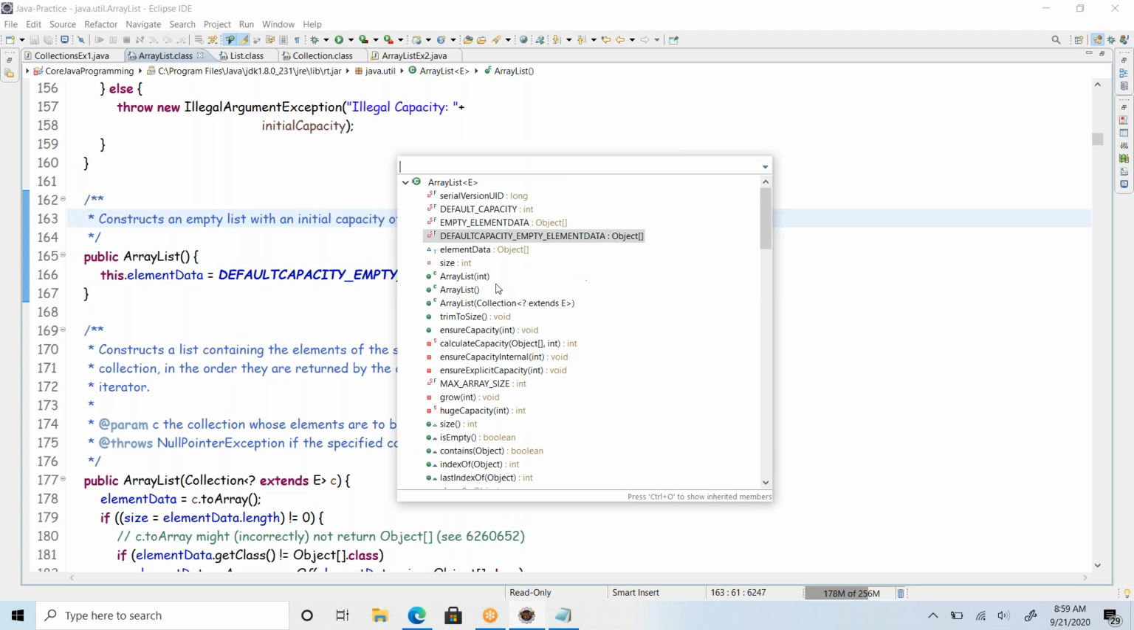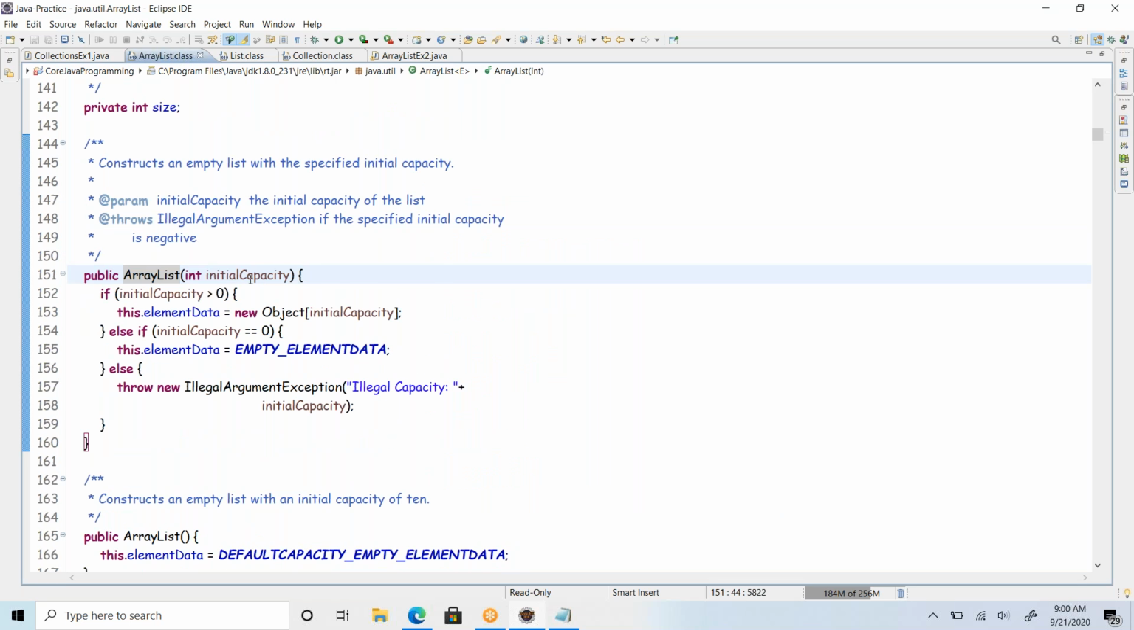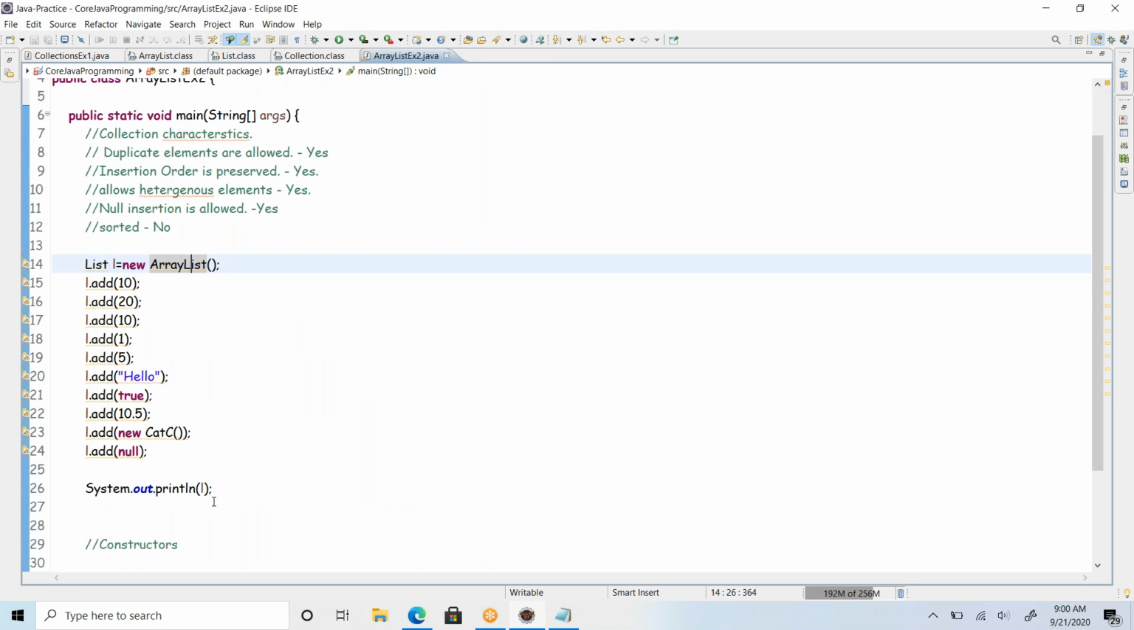And what are the other constructors we have? This is ArrayList of integer, the initial capacity. There are cases where you know the size while you are accessing your data from the database. The size returned from the database is 100 or 1000. In such a case, if you have that guarantee, then you create your ArrayList with the size.